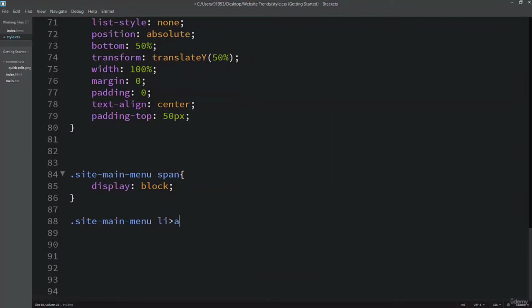li. Why am I putting this greater-than sign? Because the anchor link is coming inside the li tag. That's why I am putting it here. If you want to remove it, then remove it. It's totally up to you. Okay, but here I am putting it. Display should be block.